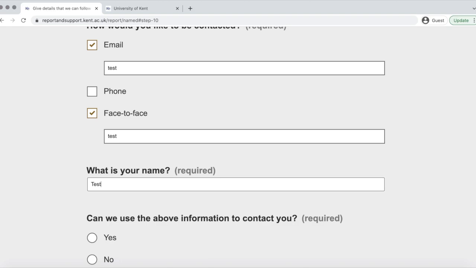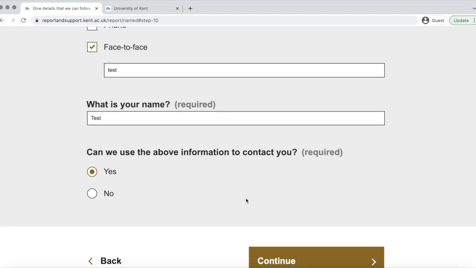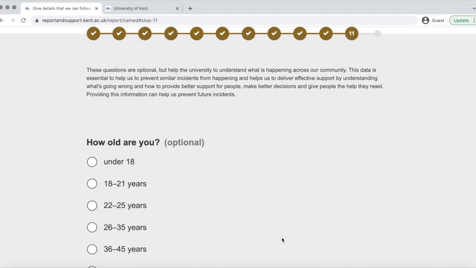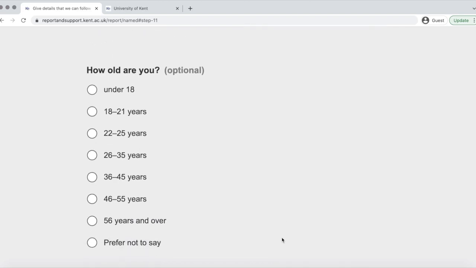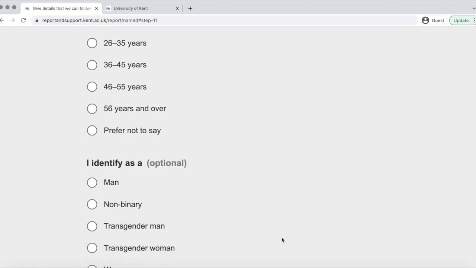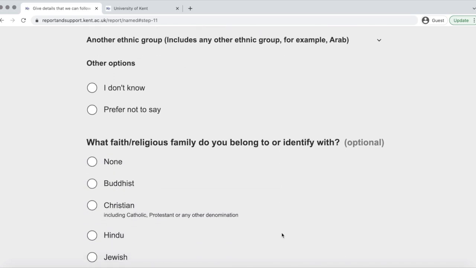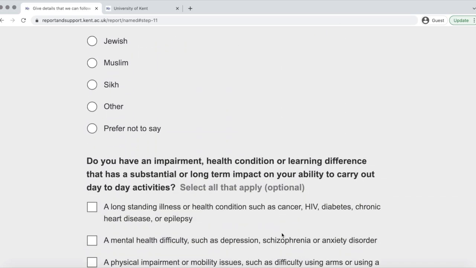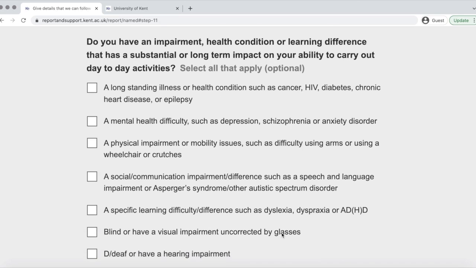Now, you also have to provide us with your name so we can contact you, and you'll pick here yes if you want to be contacted through this information. Now, again, these questions are optional, but they help us understand the demographic and if there's any particular instances and types of incidents that are becoming prevalent and that we can address. So we ask you about your age, what you identify as, your sexuality, your ethnic group, your faith or religion, and about any impairments, health conditions, and disabilities.